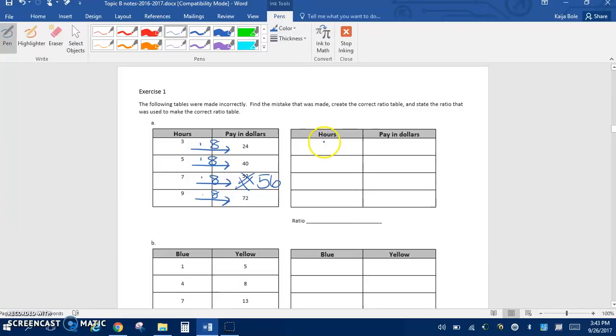Next to it, we're going to fill in the proper one. We're going to correct the mistakes so the left-hand side stays the same. But now we have 24, 40, 56, and 72. Now it asks us to state the ratio that was used. But we're actually going to find the value, the ratio value. So we're going to take that top line in the table, and write it as a fraction, 3 over 24. Now to find the value, remember, we have to simplify. So we're going to divide by 3 on the top and on the bottom. So our value here is 1 over 8.